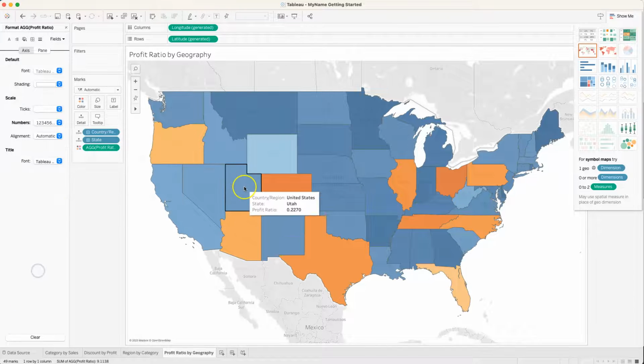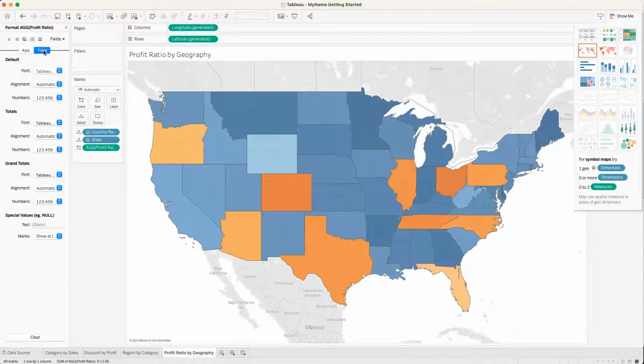That's better. However, notice that it's still showing it as a decimal. Why is that? Well, look, I'm on format axis. I don't have a typical axis here like I do with the other ones. Let's change axis here over to pane. Okay, here we go. Default, totals, grand totals. I'm guessing that we're probably dealing with state totals right here. So let's try this one.